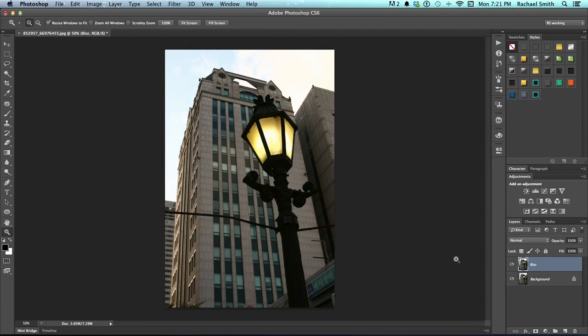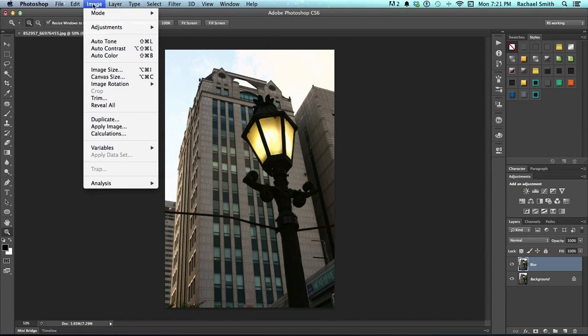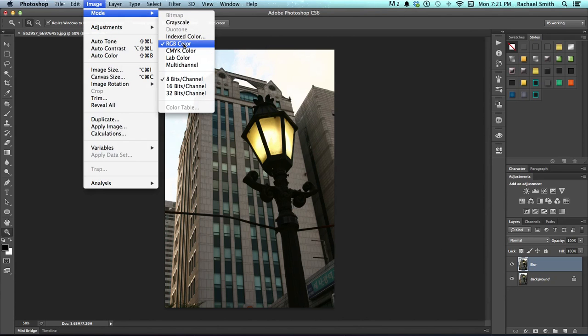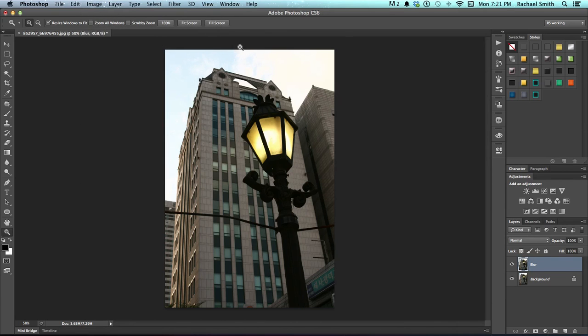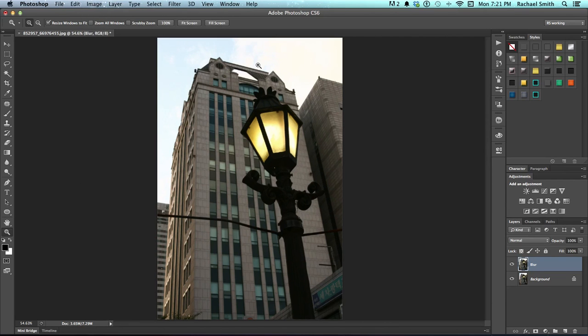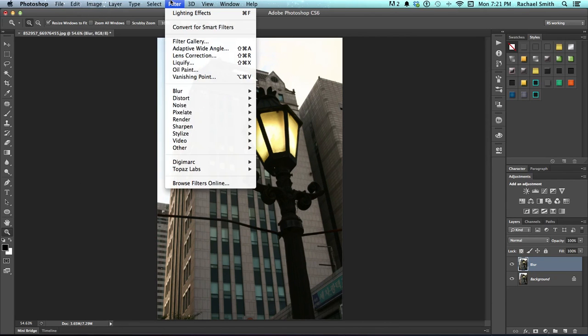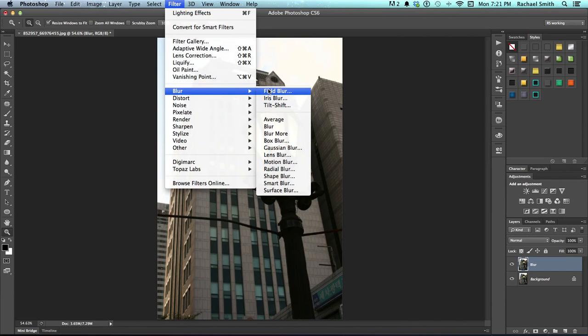Let's begin by making sure we are in the correct color mode, because these features will only work in RGB color mode. I'm looking at my image, and up in the top left tab it does say RGB, but if you can't see that, go to your image menu and look at mode, and it should say RGB color. So then let's go to the filter, go to blur, and choose one of these top three options. I'm going to start with iris blur.